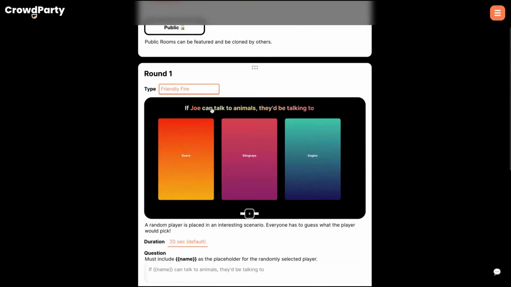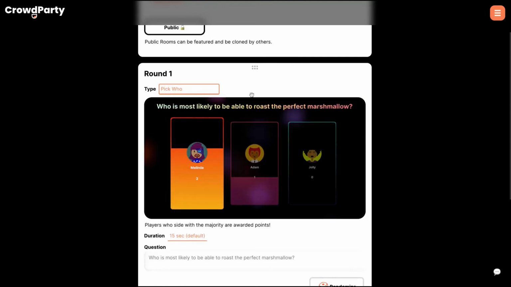You have a friendly fire where a random player is placed in an interesting scenario. Everyone has to guess what the player would pick. So a random player, remember you can have up to 500, will receive a random scenario, and they will choose an animal, and you need to guess which animal they will choose. A pick who game: who is most likely to be able to roast the perfect marshmallow? Players who side with the majority are awarded points. So you will create the questions, and if you go with the majority, you earn more points.